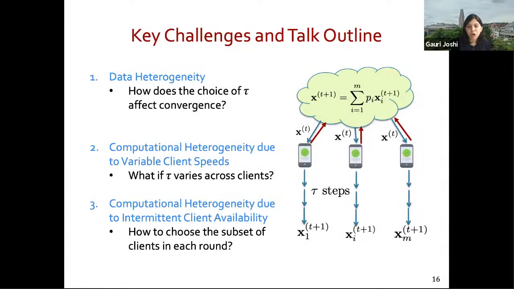Next, I'll talk about how data heterogeneity coupled with computational heterogeneity can be quite a big problem. So let me pause here and take questions, if there are any. There is one question in the chat box. Mauli, do you want to go ahead and ask the question?